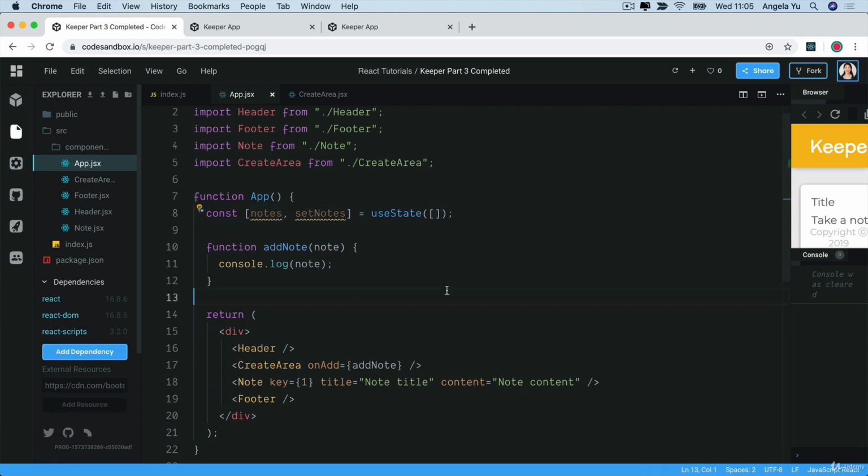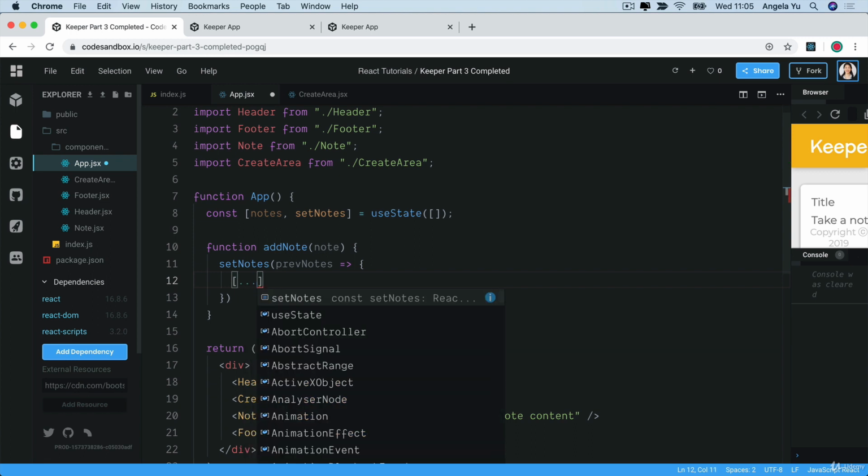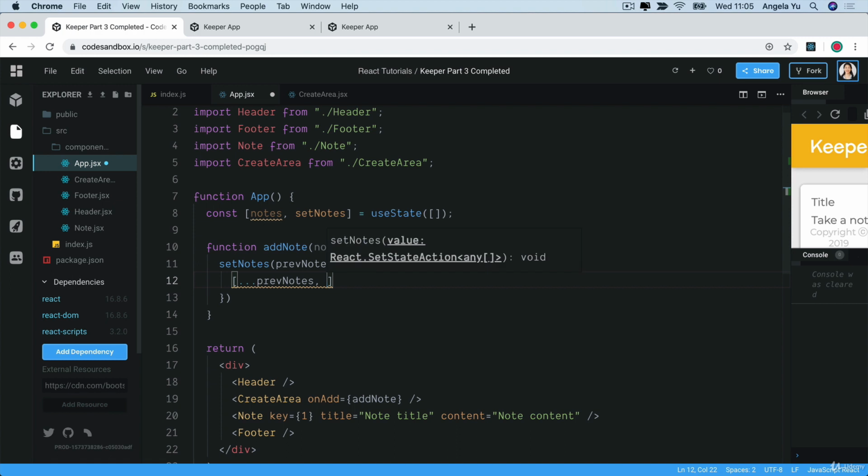Now that we have this notes array and we're receiving the new notes via this function, then we can think about how we can add to this notes array. So we can probably use the setNotes function, and inside this function we're going to get hold of the previous notes, or whatever is the previous value of this notes array, which at the moment it's empty, but soon it's going to be populated with note objects. And to add to this notes array, we're going to use the spread operator again, so that we get hold of all of the previous notes and then add the new note at the end.